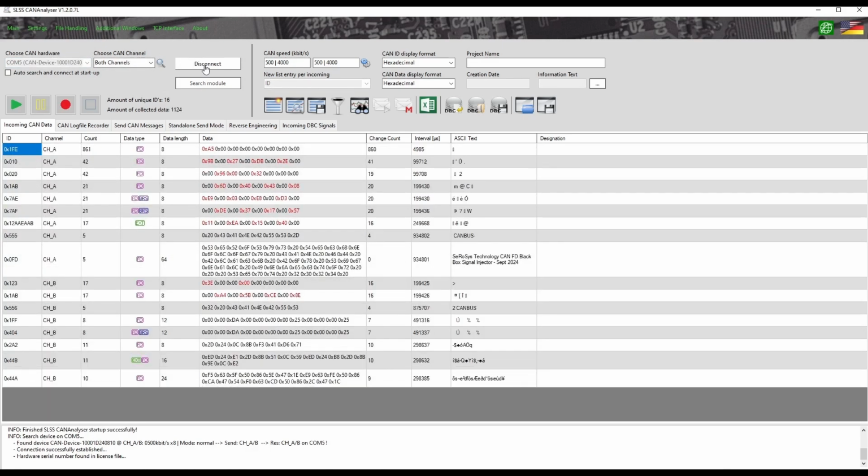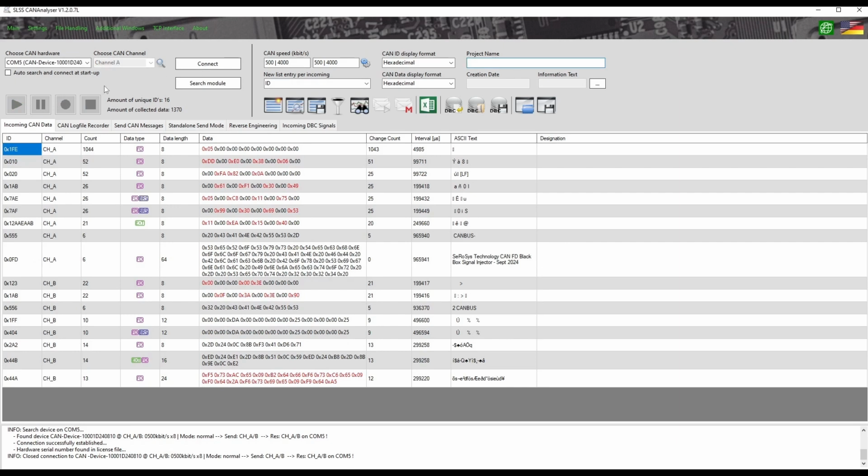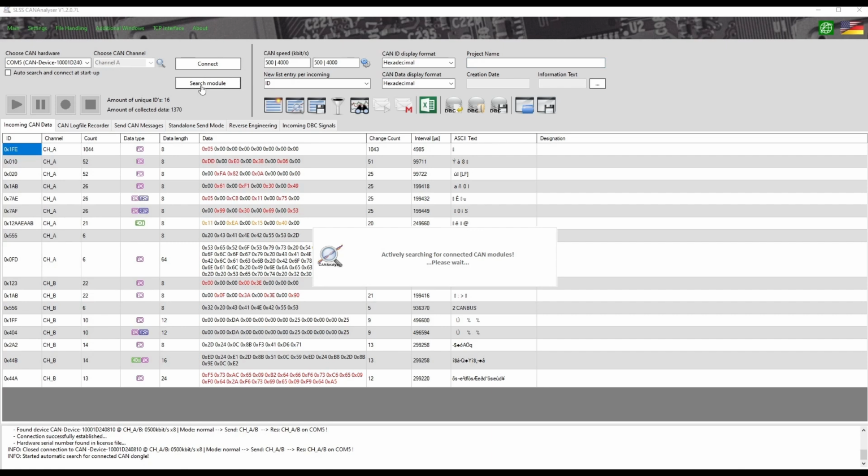The other method is to be able to just simply press Search Module regardless of knowing which COM ports are available. Upon activating the search, the software will go out and actively find a COM port with your dongle attached to it.